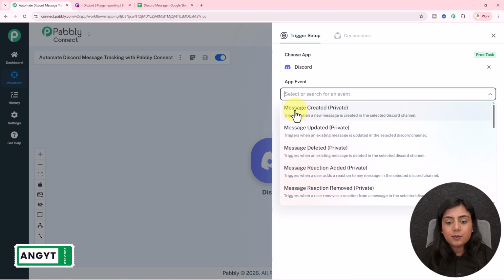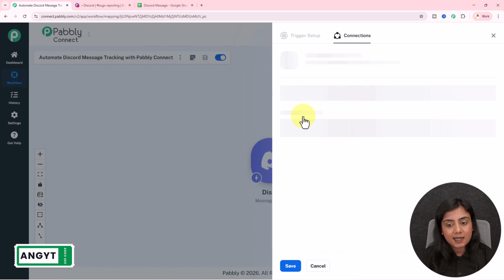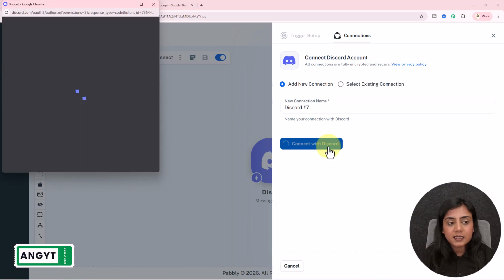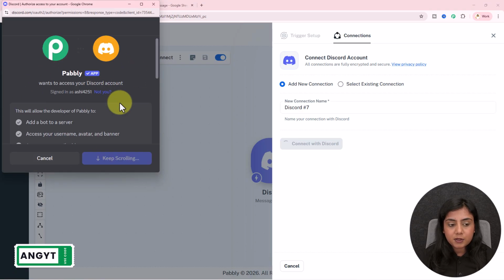Okay, I am going to tell you about the new message created. Whenever I receive a new message on my Discord channel, how the response is captured in the trigger. Okay, so I will select this event. I'm going to click on this connect button. Now I will add a new connection from here. Click on this connect with Discord button. As soon as I do that, you will see this window is going to appear in front of you.